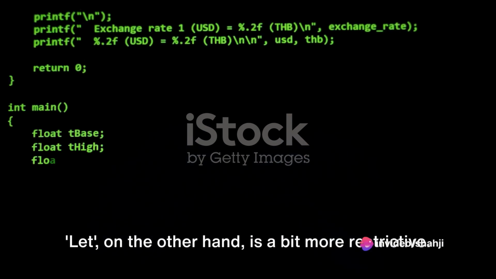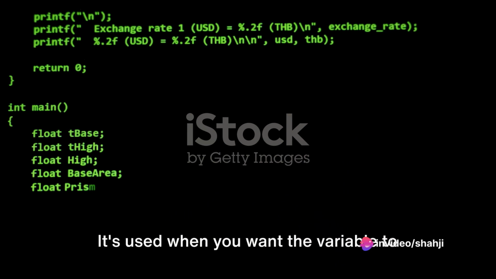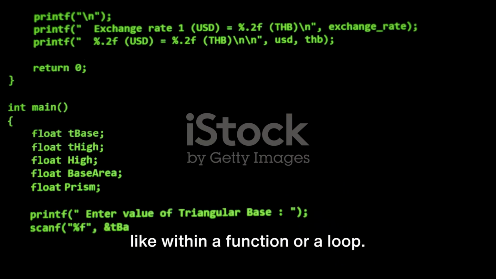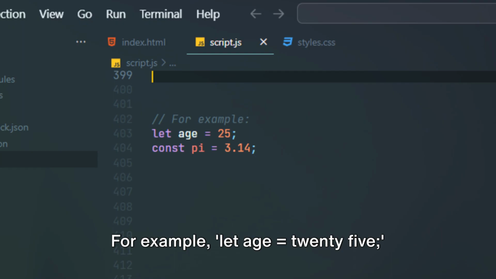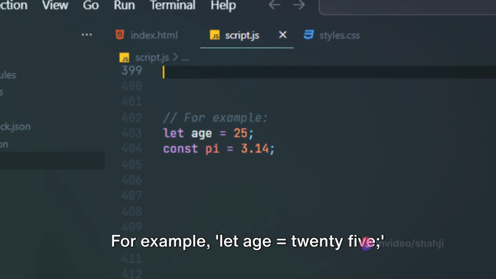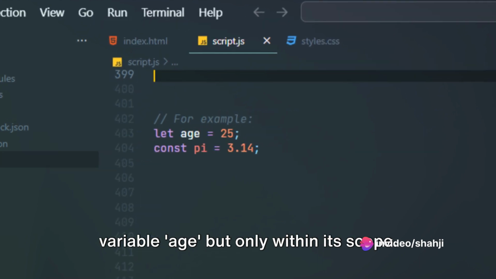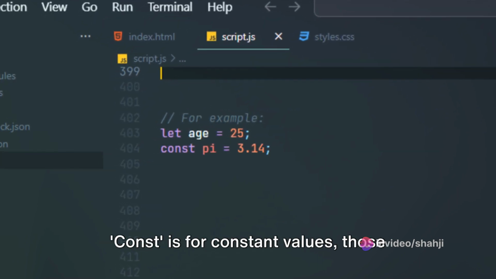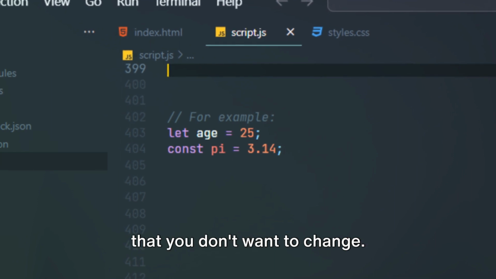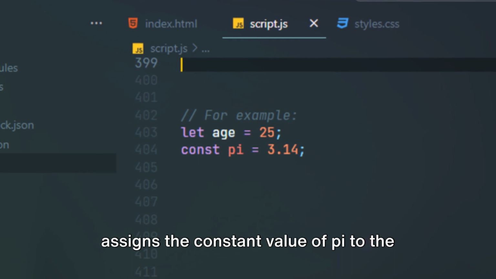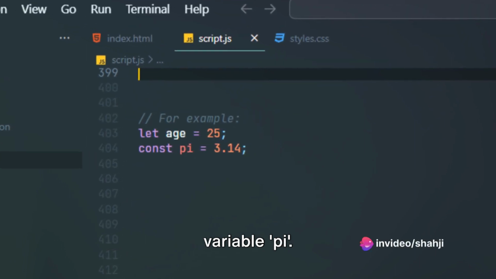Let, on the other hand, is a bit more restrictive. It's used when you want the variable to only exist within a certain block of code, like within a function or a loop. For example, let age = 25 assigns the number 25 to the variable age, but only within its scope. Const is for constant values, those that you don't want to change. For instance, const pi = 3.14 assigns the constant value of pi to the variable pi.